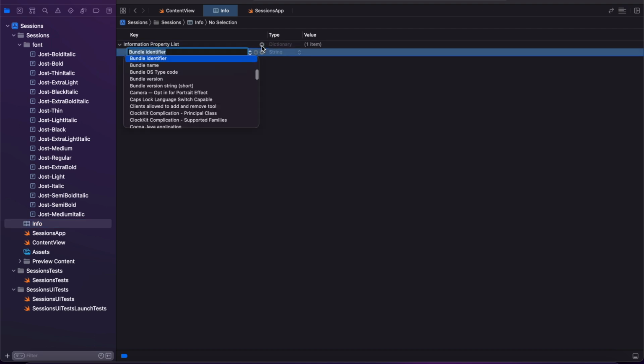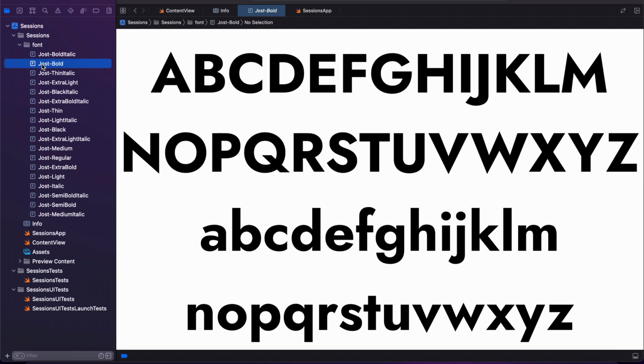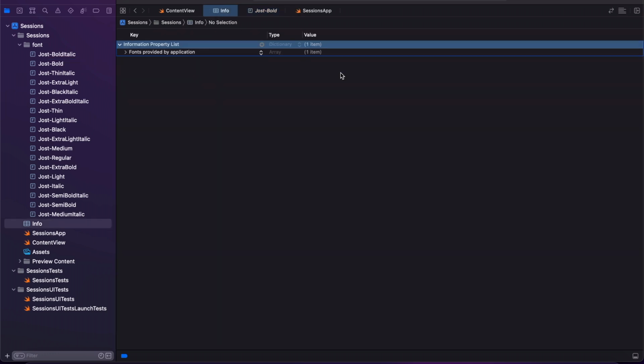Just click this plus button and type Fonts provided by application and press enter. We are using third-party font, so to use third-party fonts we need to mention that file name here. Click this one and again click here. You will copy this name and paste this here.